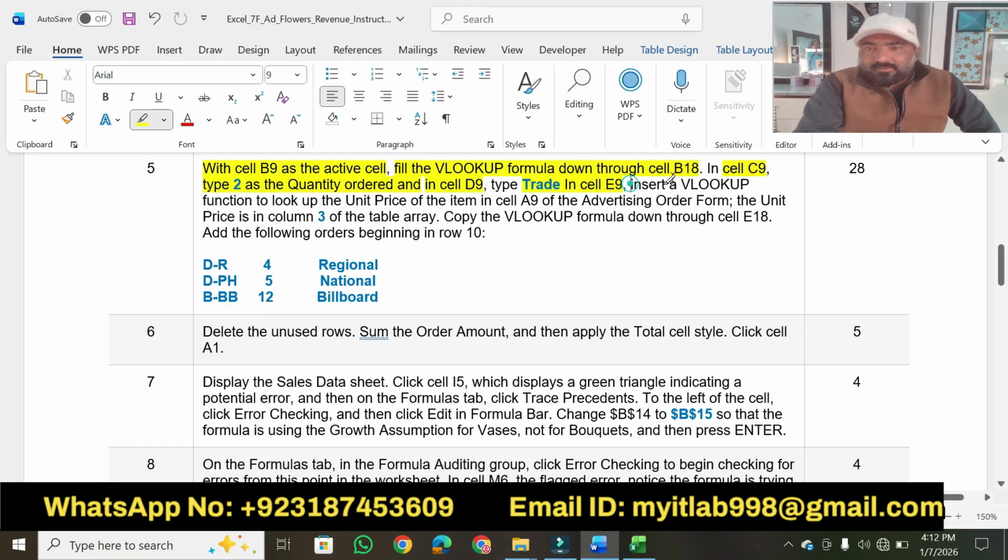Then insert a VLOOKUP function to find the unit price of items in A9 in the advertising order form. The unit price is in column 3 of the table array. Then copy the formula down through E18. Add the following orders beginning in row 10. We have to fill in all these orders. Question number 5 will be done in this way, and we will earn 28 marks from there. So question number 5 is done.